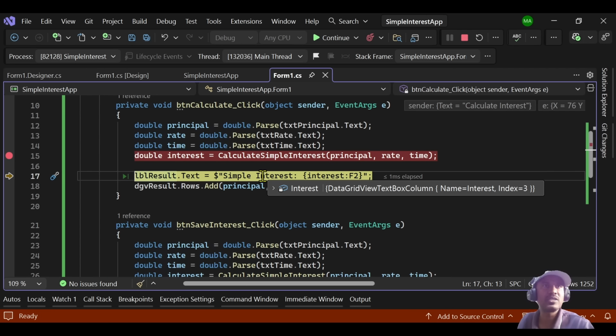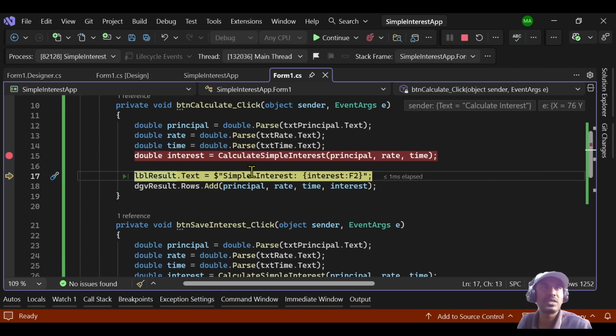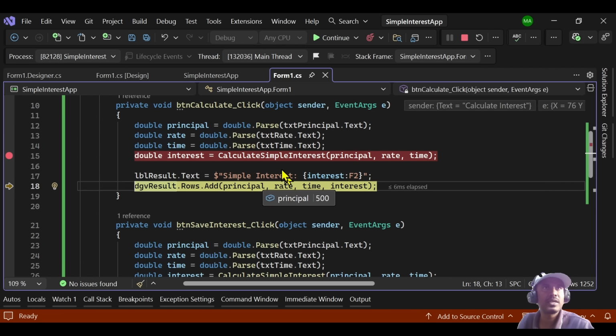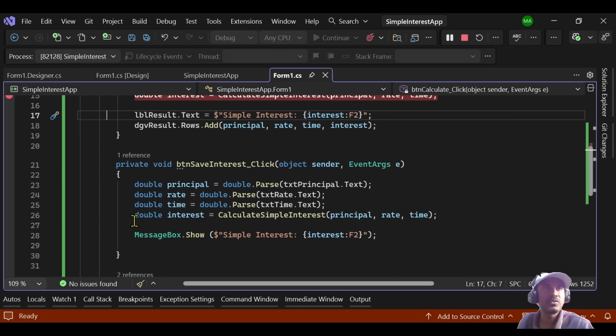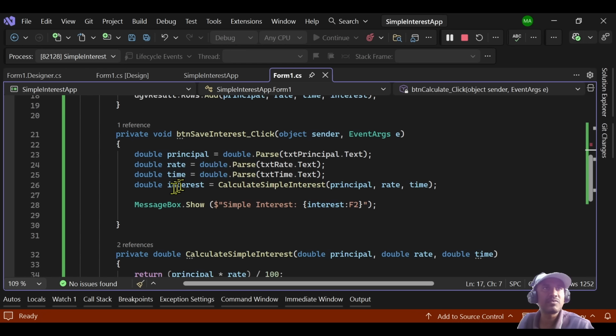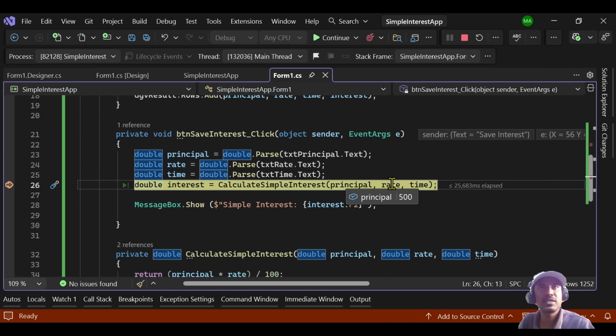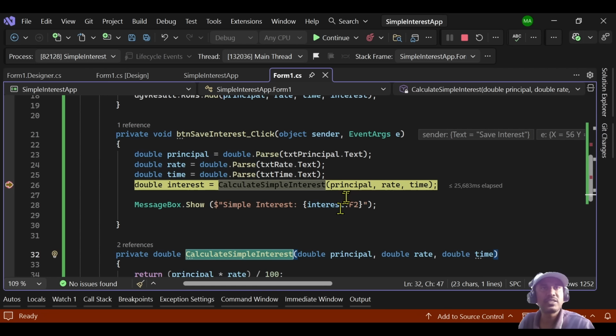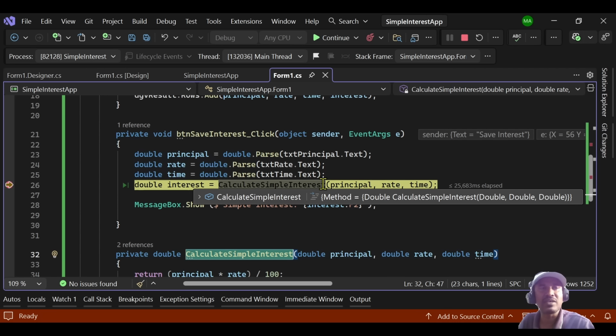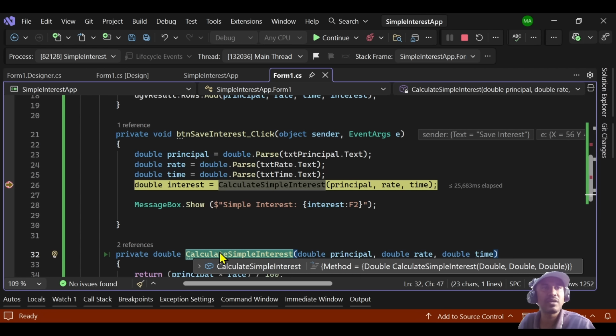I hope now you understood the benefit of debugging the application. I press F10. Nice. I press continue. Similarly, we are going to debug the save interest event handler also. I want to debug from the new function call. Now I press save interest. Mouse over principal 500, rate 2, time 3. Great. The three inputs are going to be passed as parameters to calculate simple interest. I press F11 because I want to know the behavior of the new function.